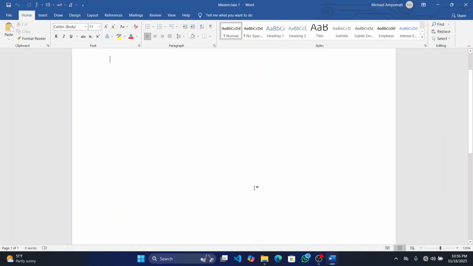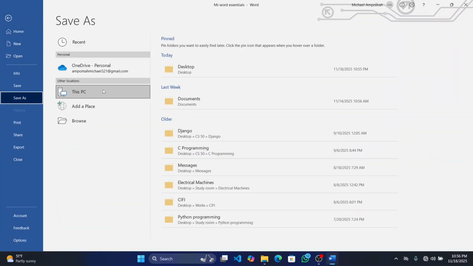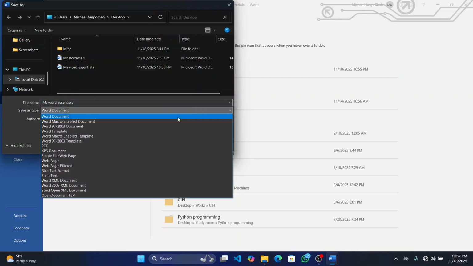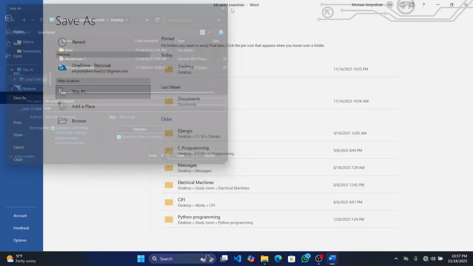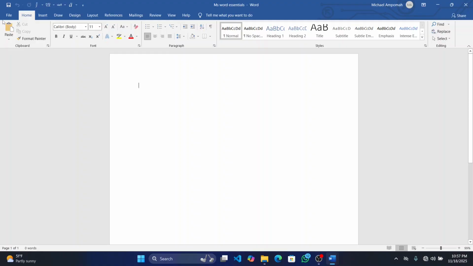So you can also use Save As. So you can go to Save As, and as you are saving the document, after giving it a name, you can change the file type to PDF, and then when you save it will be saved as a PDF rather than a Word document. So that's how you save as a PDF.